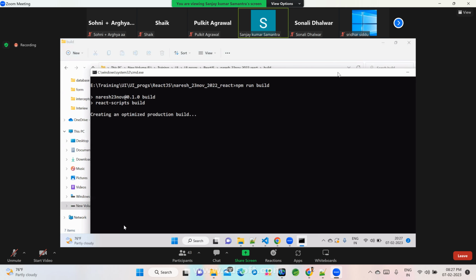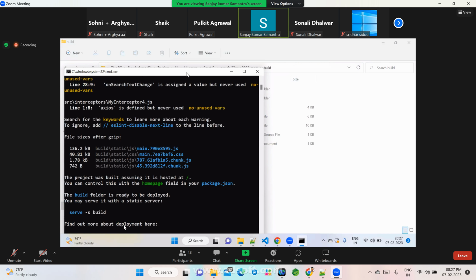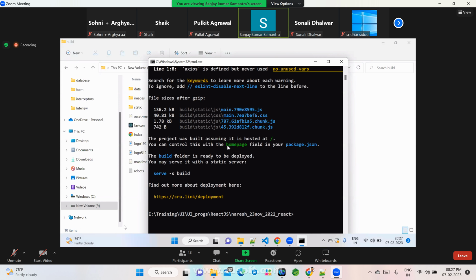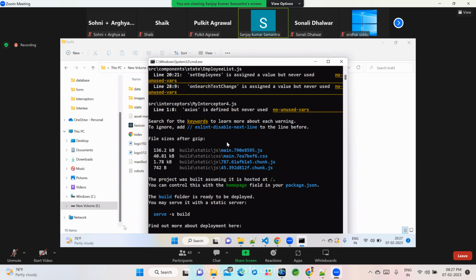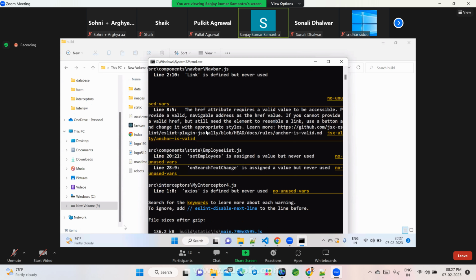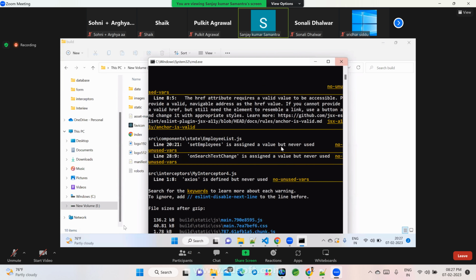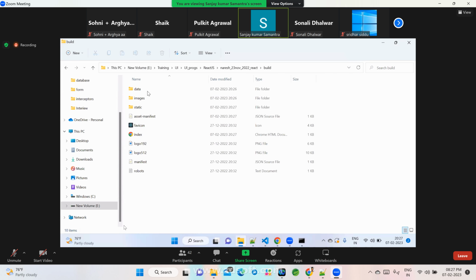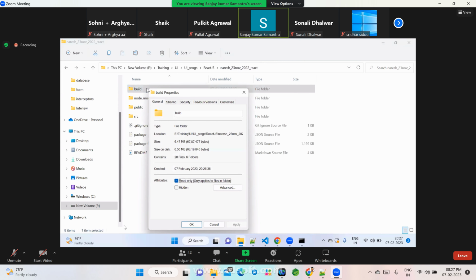Let it complete. Yeah, it completed. And it is saying your build is done. There are a few issues in your application, but the build is done. After the build, if I go and see the size of my build folder, the size is only 6 MB. Where is 1 GB? Where is 6 MB? Do you see?